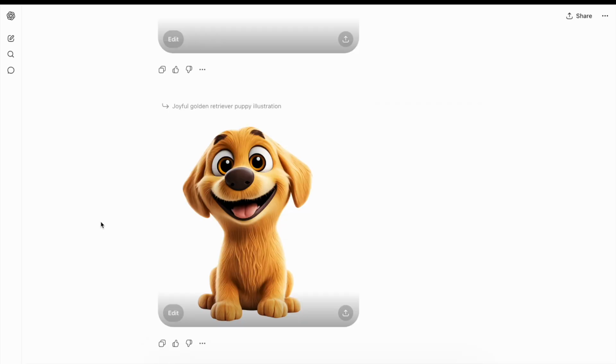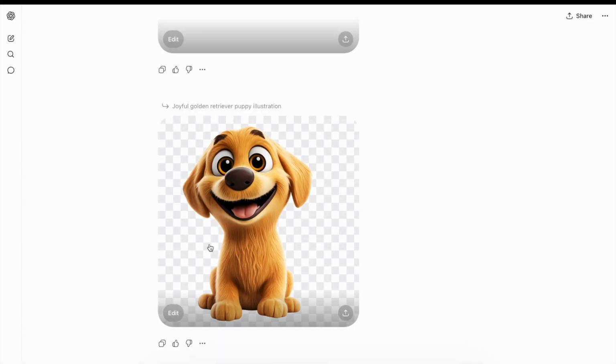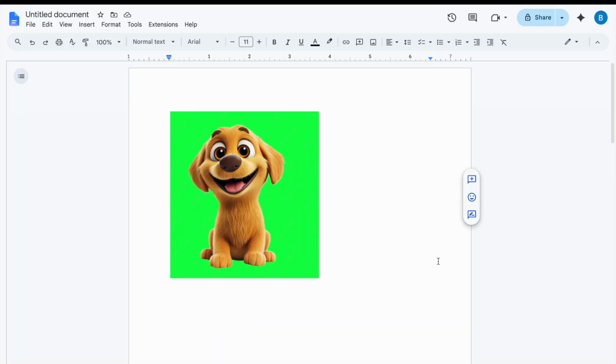So it could come up with something like this. Now it's going to look a little bit different because it's through ChatGPT, but you can always go ahead and just download this option right here. And then you have a couple different ways of having the background removed. So once the background is removed, you can go ahead and add it to your document here.